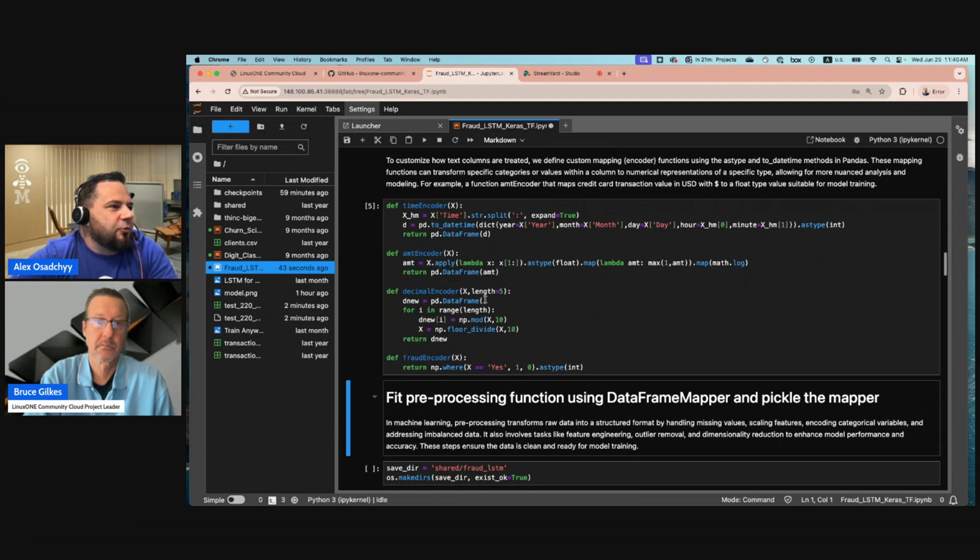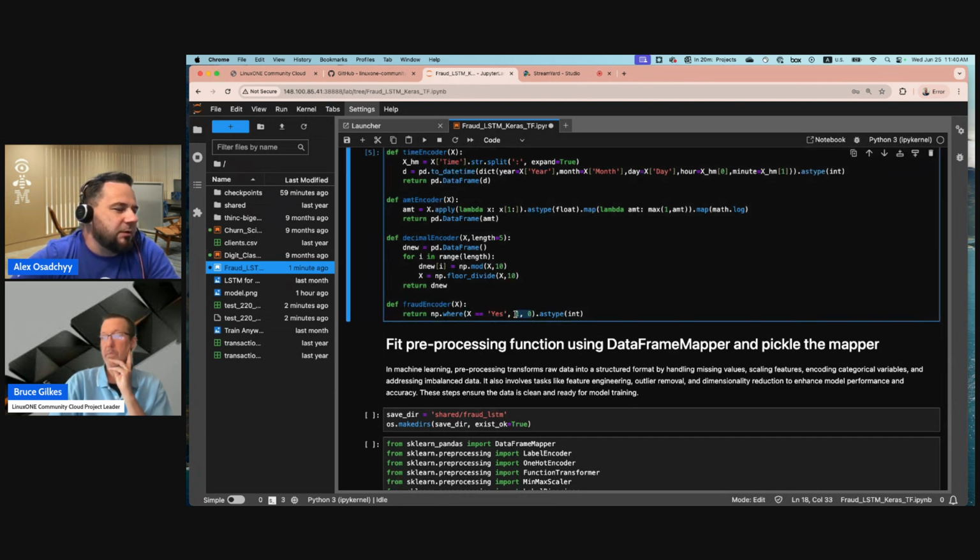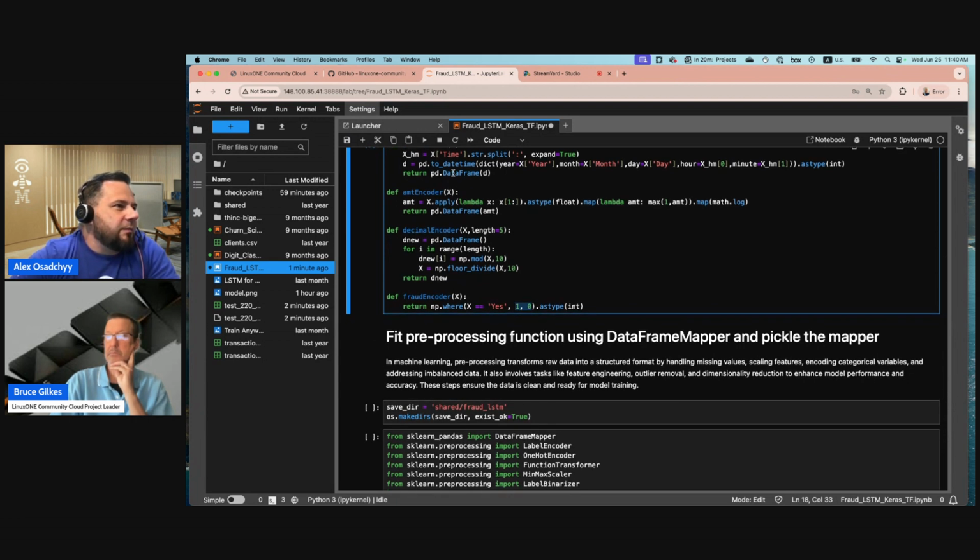And yes, there are some encoders, for example, we need to do encoding on the time. We need to do encoding on the amount, because the amount is a dollar amount. We need to convert it into some float number. We have a decimal encoder and a fraud encoder. Fraud is in our original data set, you noticed, and the column has yes and no. If you take just yes and no as it is, it's not going to be suitable for LSTM models. So we need to encode it as 1 and 0. We do the encoding of yes and no into 1 and 0. So we configure that in the pipeline.